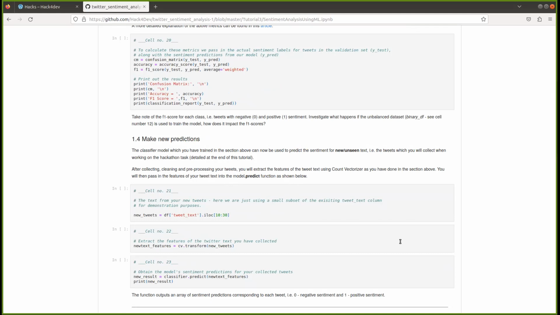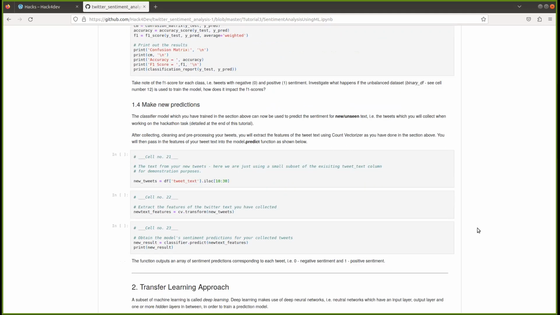So as mentioned when I spoke about the task, you will use your trained model to then make new predictions on new data that you'll collect from Twitter as part of the task. Unseen data. So this is how to do that and to get your sentiment predictions for your unseen data.